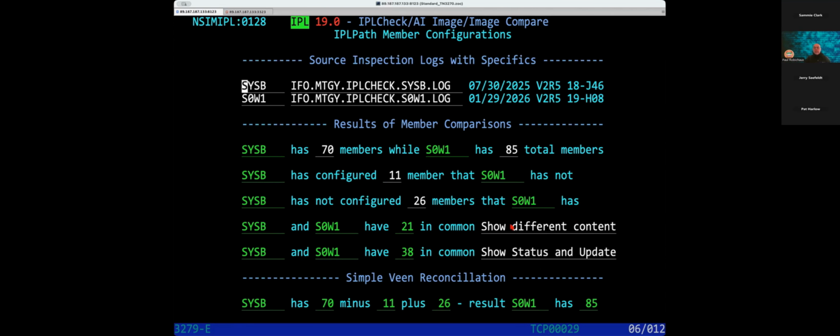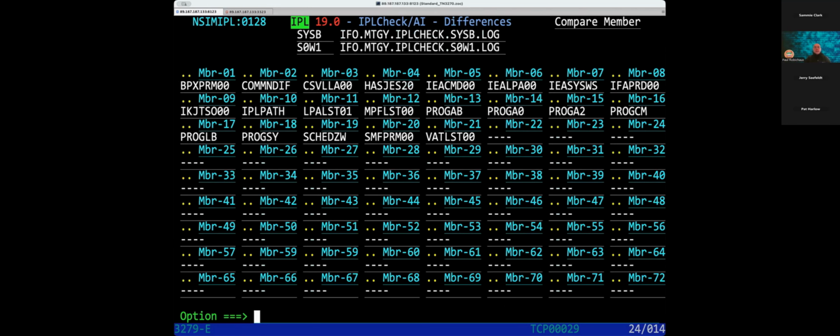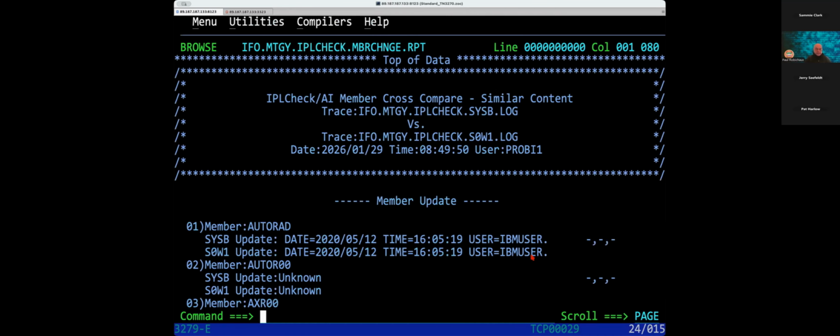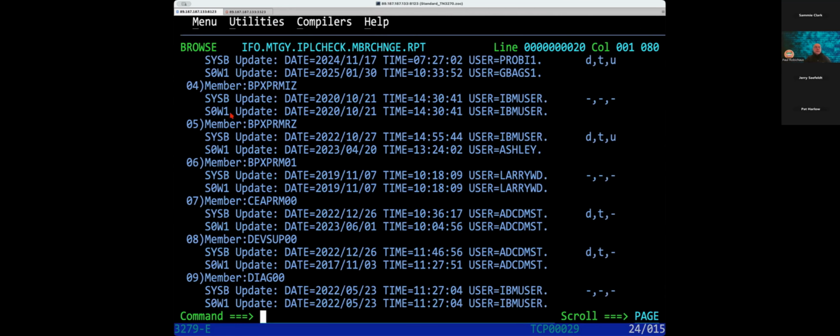Okay, so we have some differences. Of course, that would make the panel look like this. So we have a lot more members that we have to go find out what's different about the two, if that's of interest to us. But here's what's of interest here. You can see in this case, on this record number 5, the BPXPRMRZ member, again, we have a date, we have a time, and a user. And there's no difference in the content of these members on these two different dates. But there is a difference in the date and the time and the user who last touched it.